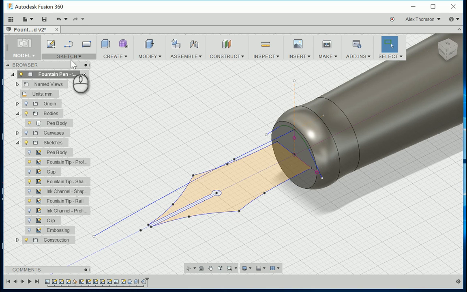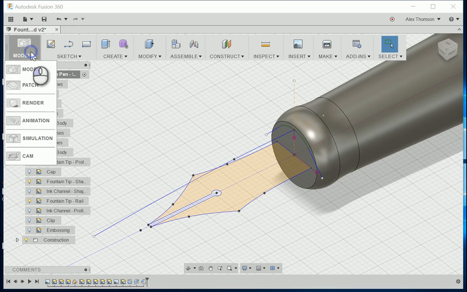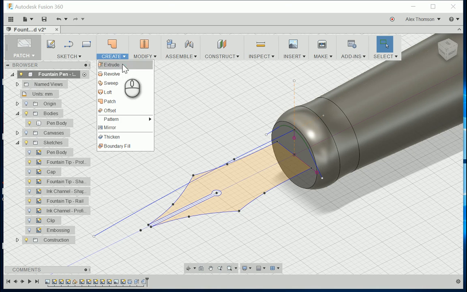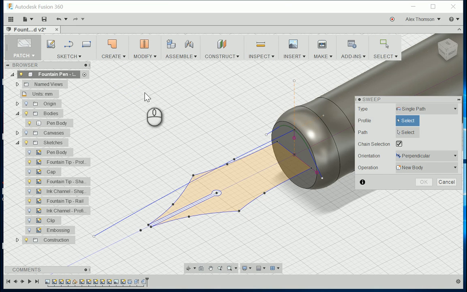The sweep exists in the solid modeling area as well, but for this one, we're going to a completely different environment. So we go to Model and Patch. Now you can see we're in a completely different environment. It has a lot of the same names for things, but what you make with these aren't solids. They're not three-dimensional objects. They're two-dimensional objects that have some kind of 3D space to them. So we're going to go to Create, Sweep.